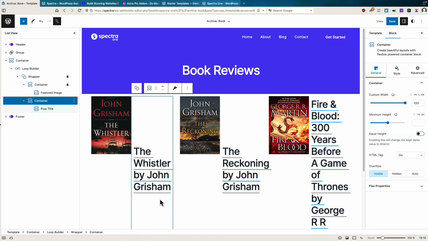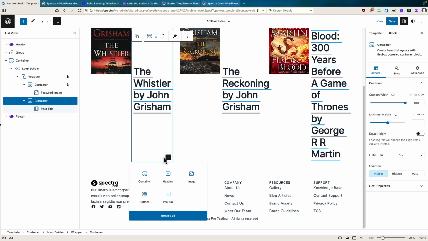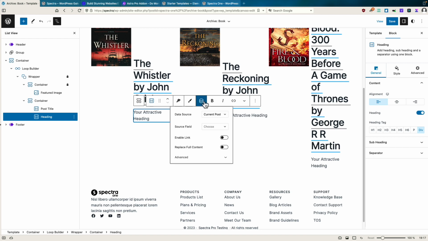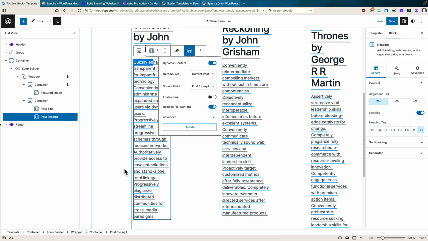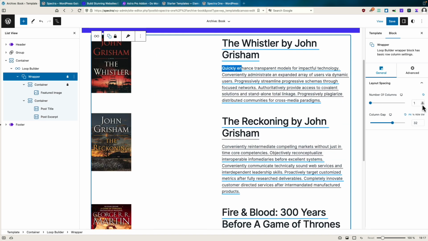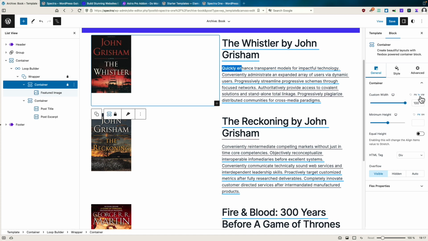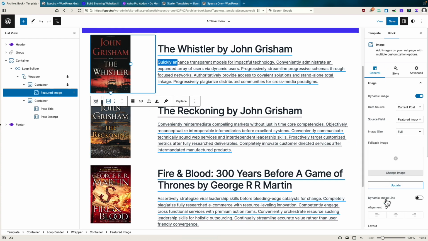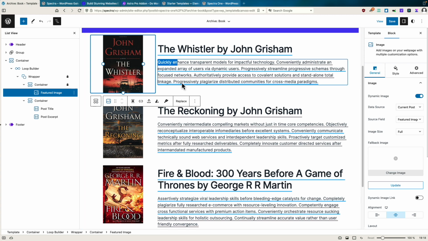After that, we will add the post excerpt, and let's try adding the heading block again, but this time let's make it a paragraph or a div. And let's go to dynamic content and do post excerpt. So there we have our post excerpt. Let's go to our wrapper here and make it just one column. Okay, so that's looking better. And then this container set to 100%, let's make it 25%. And let's set the featured image here to center. Okay, so that's looking better. You notice how when we set that, it automatically adjusted the size of the other container, so that's nice.